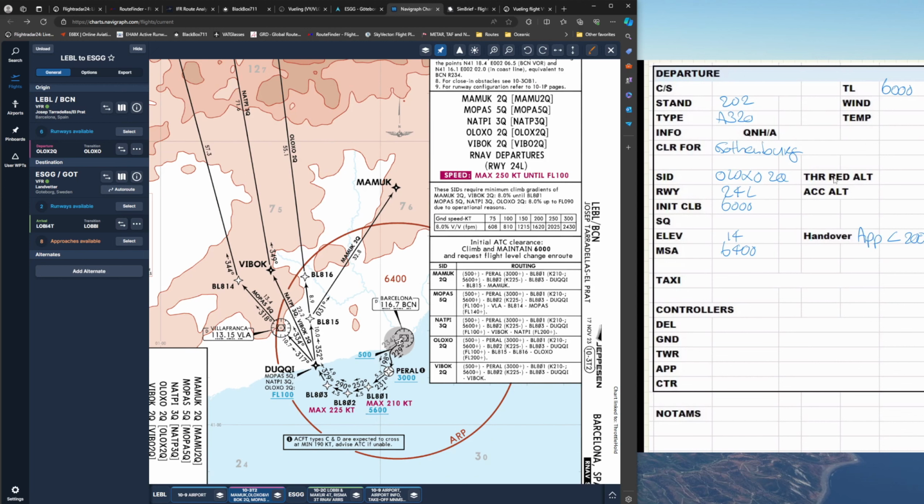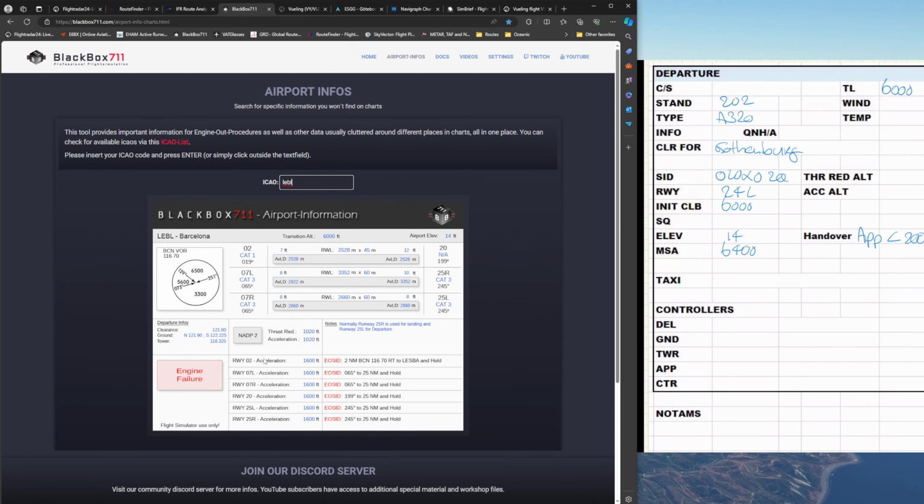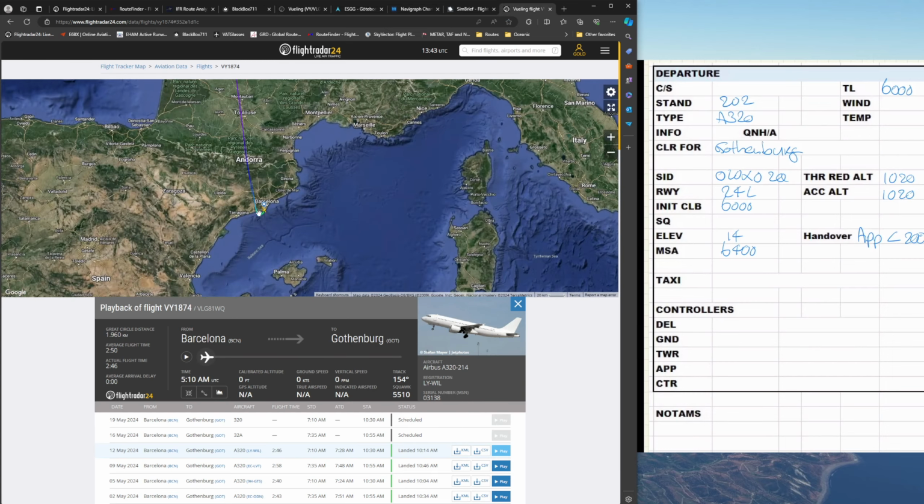If we look at our sheet, we also need thrust reduction and acceleration altitudes. So for that I use the blackbox711.com website. So if we enter Barcelona, we can see that at Barcelona the NADP2 procedure is in place, so thrust reduction is 1,020 feet. Same goes for the acceleration altitudes. So what's left then is the taxi routing. Let's see what they did in real life.